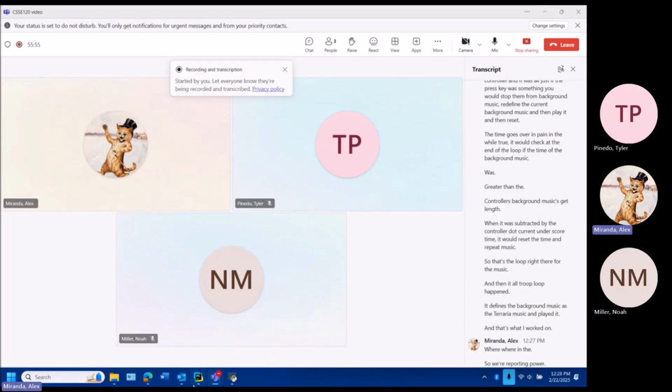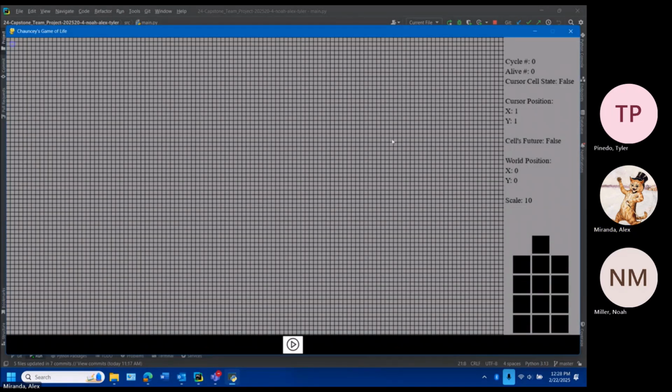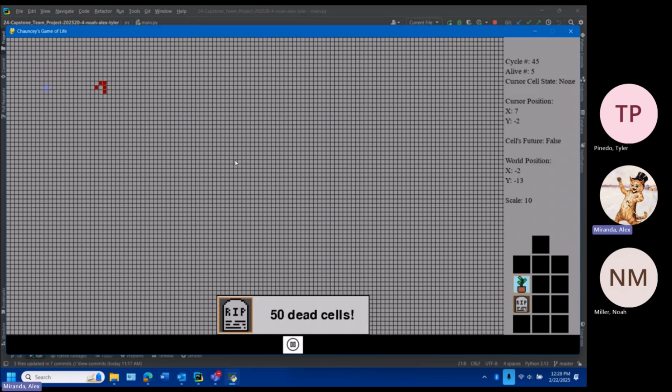My name is Alex Miranda, and I did the code for several different things, including drawing this grid, drawing the cells in the grid, and applying the rules of the grid to the cells, like so. And then also scrolling.